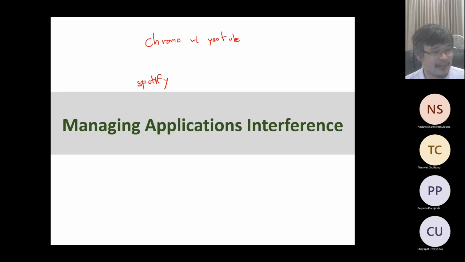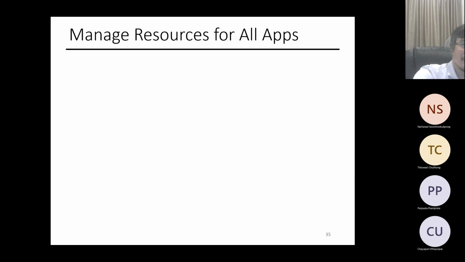They all share DRAM, right? They share the main memory, which means that there has to be some policy to make sure that Chrome doesn't take up all the resources, which sometimes it did, right? And that's when your computer gets really, really slow, right? So what can we do?